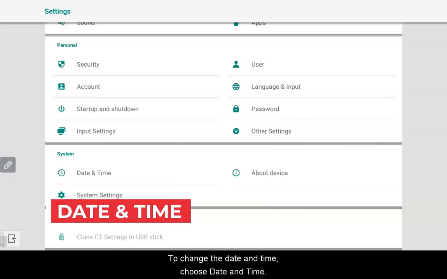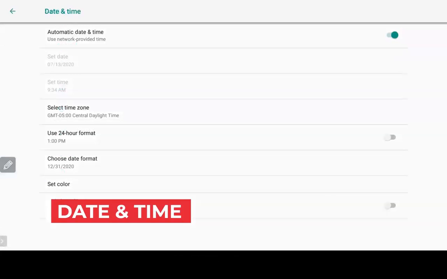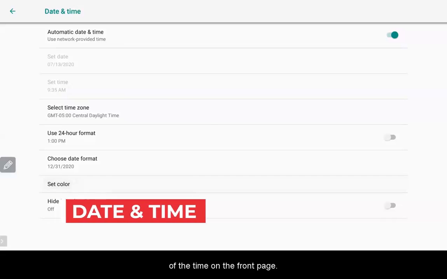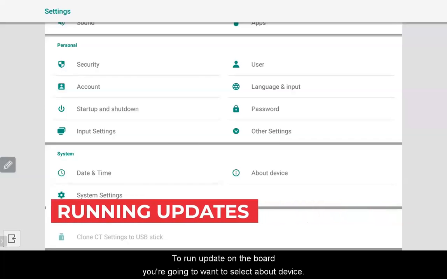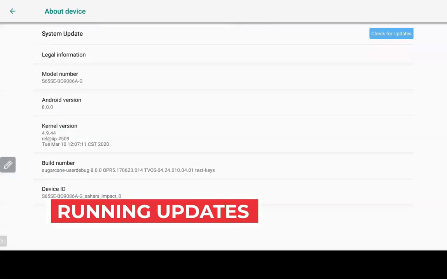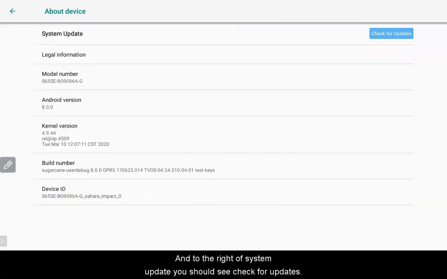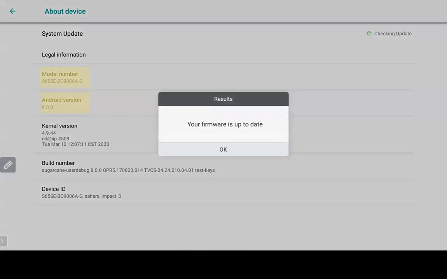To change the date and time, choose date and time. You can also set the color of the time on the front page. To run an update on the board, you're going to want to select About Device. And to the right of System Update, you should see Check for Updates. Click on Check for Updates, and that will check for firmware updates.